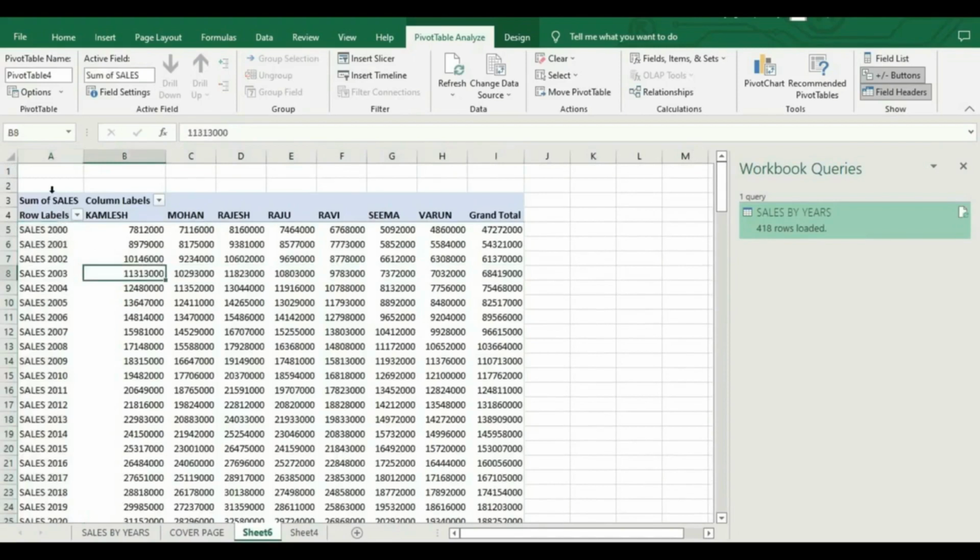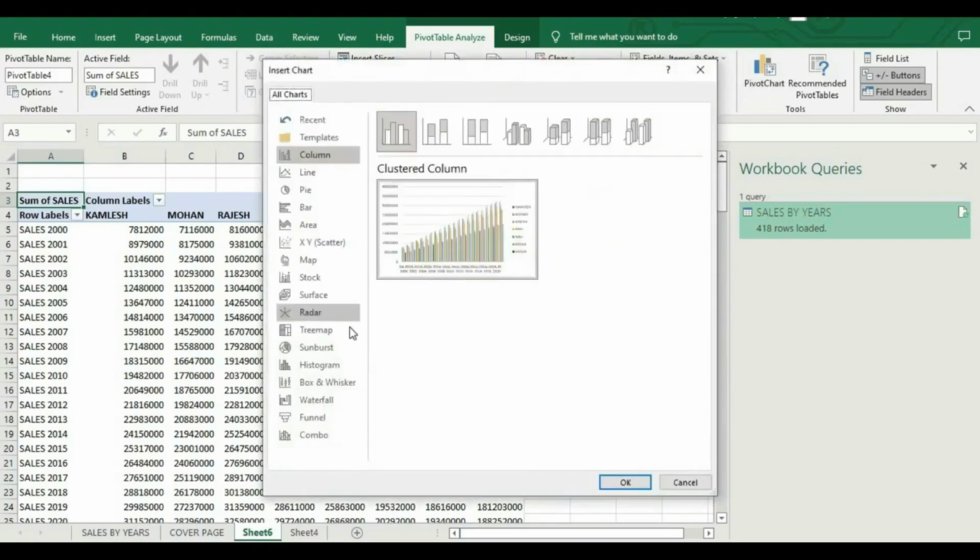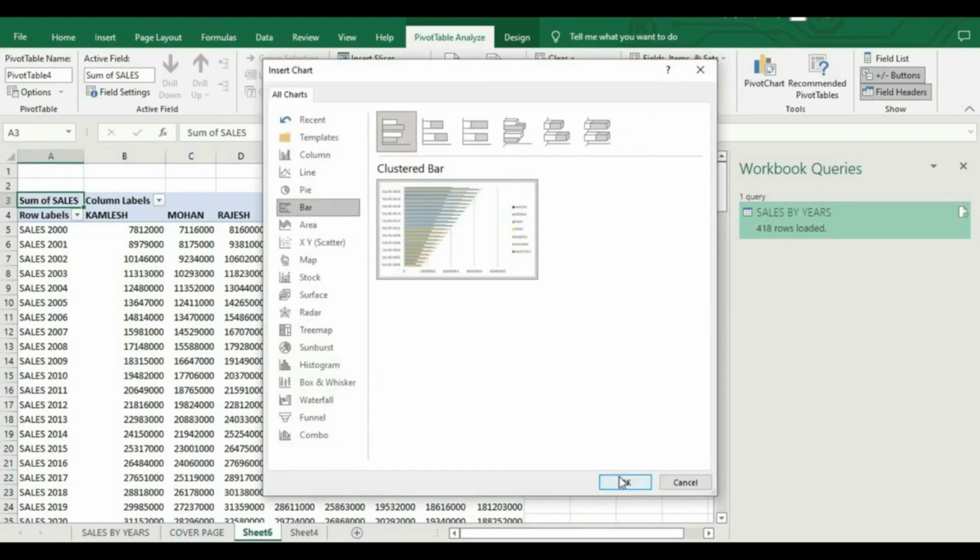We can convert this into a chart also. If we go there and make a pivot chart, that's the way we get a chart. Like we can take a bar chart also and press OK.